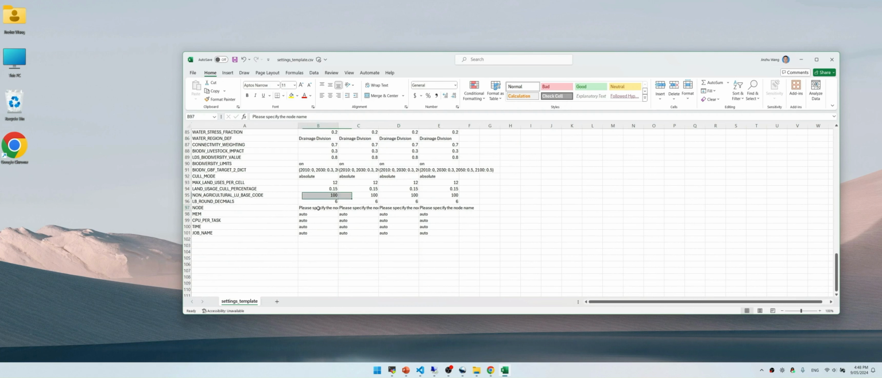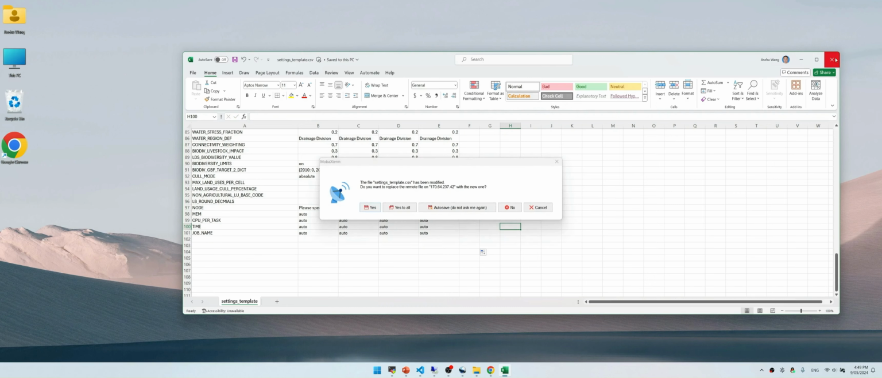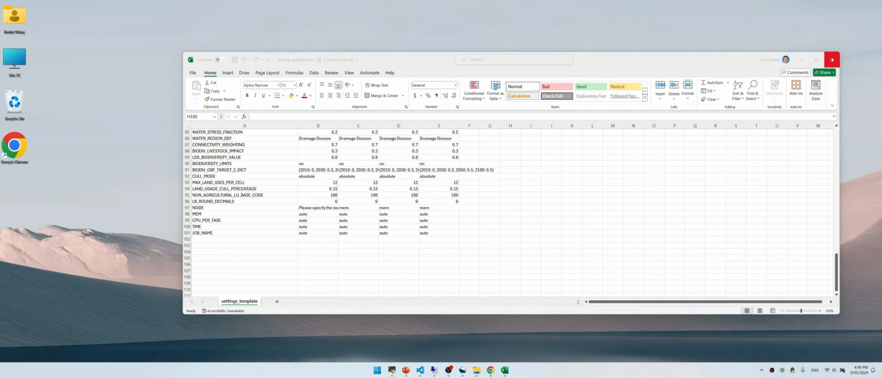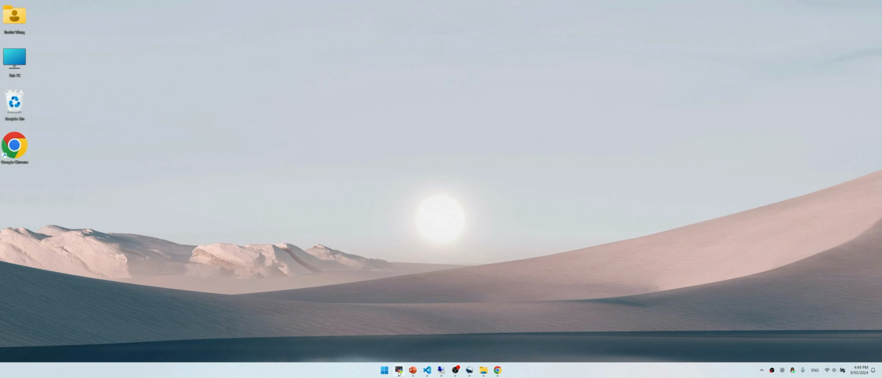At last, we need to specify the node name for LUTO to run on. For the following three columns, I want it to run on the node mem. You can leave the memory, CPU, time, and job name as auto, so that LUTO will automatically compute all those values for you. Now, let's save this file and go back to the terminal.